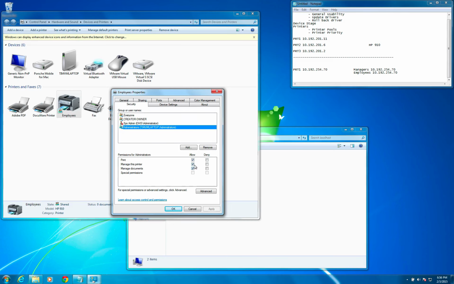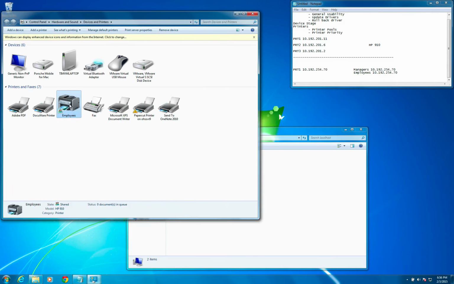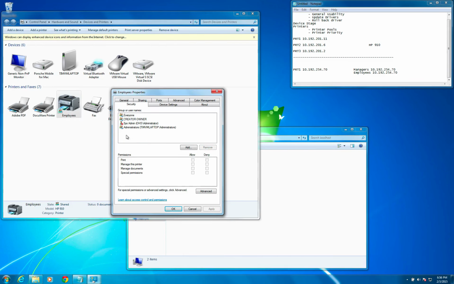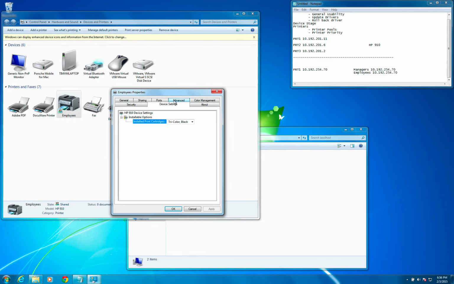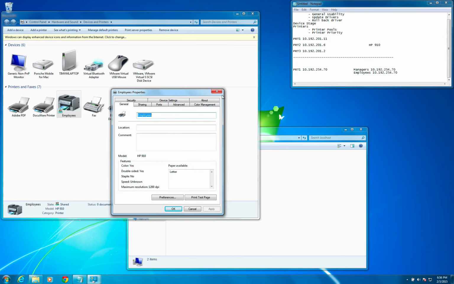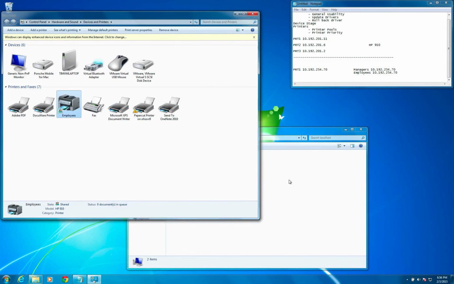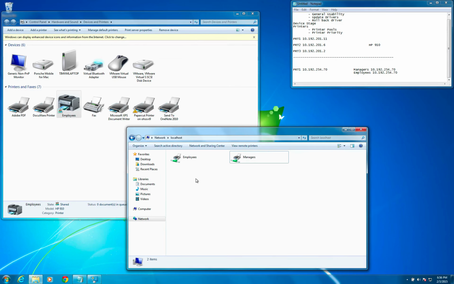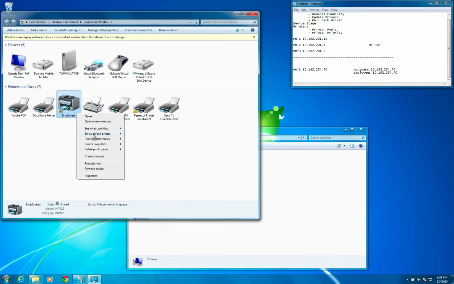Manage this printer means that if you were to right-click the printer and select properties, you'd be able to change the settings that are in here. Now, you don't necessarily want all your users to be able to do that, especially if you have printers that print in color, and you only want certain users to be able to print in color. You might think twice about giving people the option to print that way. So that's one way you could control that.